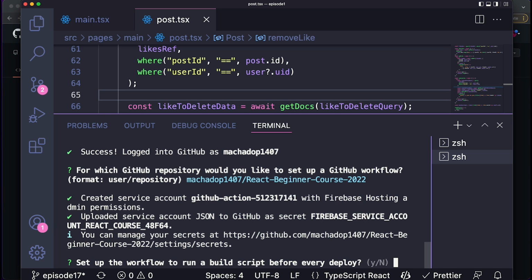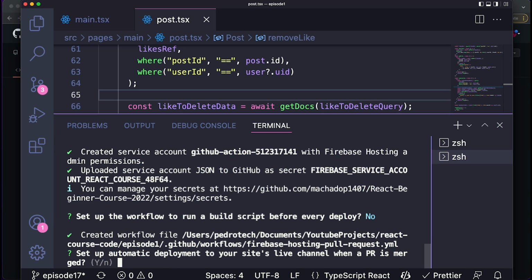So it's going to retrieve a bunch of information. It's going to configure everything. It's going to ask, do we want to set up a workflow to run a build script before every deploy? In this case, we want to press enter, which means we don't want to run one. And it's going to say, set up automatic deployment to your website's live channel when a PR is merged. I'm just going to press enter again.